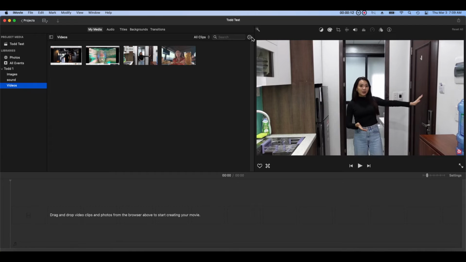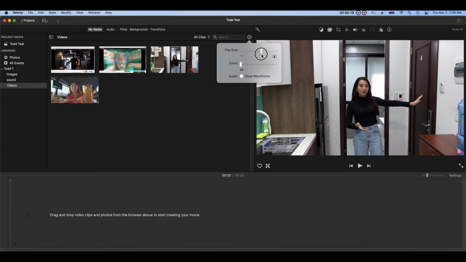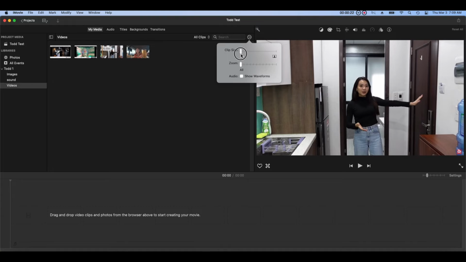Now go to the browser window. Now click on the little wheel at the top, in the middle. If you select clip size, then you will be able to make each clip bigger or smaller. The next command is called Zoom, and as you see here, it will expand the clips.